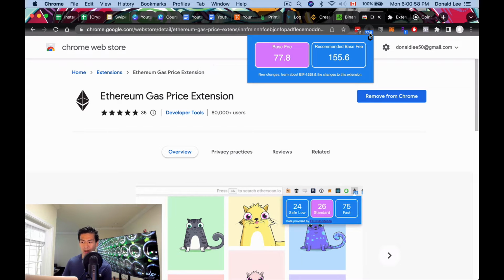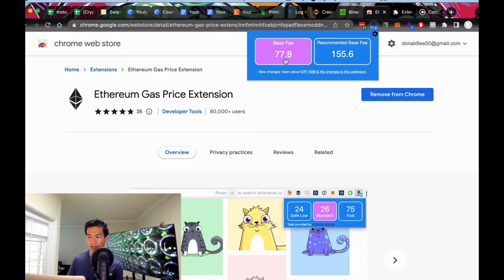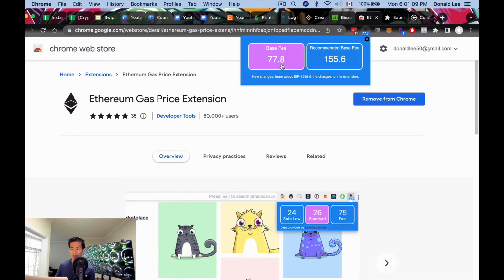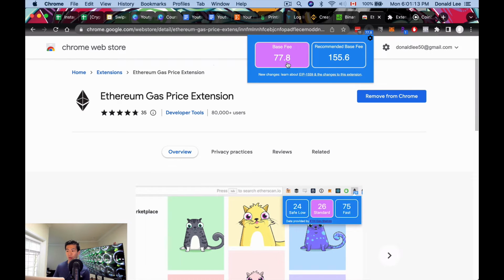Whenever I'm sending something, I'm always wary of the fee. You can see that the base fee here is 77.8, so that's a little bit expensive. To give you a rule of thumb, I really only move cryptos when the base fee is 50 or lower. Sometimes when things are really active on the blockchain, when people are making a lot of moves, it might go to 200, 300, 500, like when people are going crazy about NFTs, land sales and things like that.